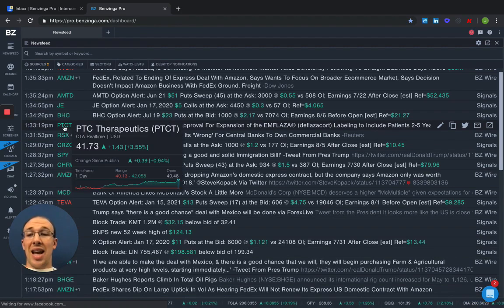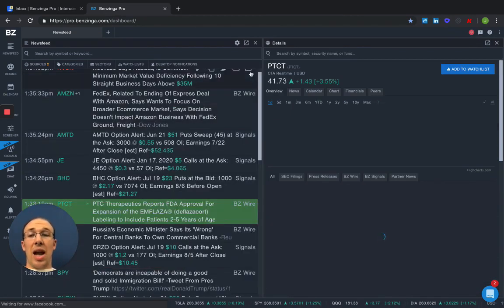Lastly, if I click on any ticker within my news feed, it's going to really quick bring up my details tool so that I have all the information I need on one company in one spot, so I can make decisions as quickly as possible.